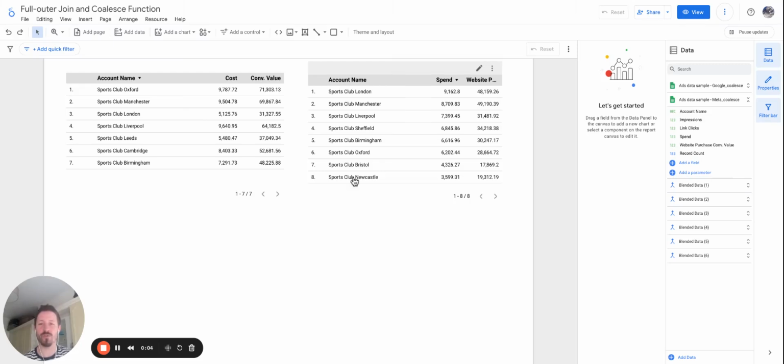So today we want to talk about the COALESCE function in combination with the full outer join. Okay, so first of all, we have our data prepared here as well. This one here includes Google Ads data. This is the Meta Ads data. And what do we want to do? We want to apply the COALESCE function on these two tables in a blended data source using a full outer join.